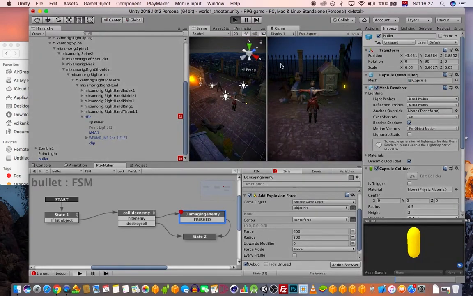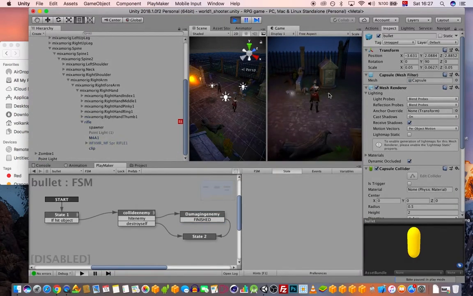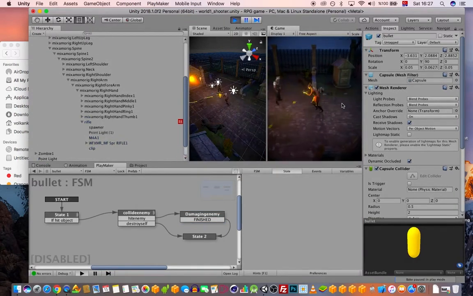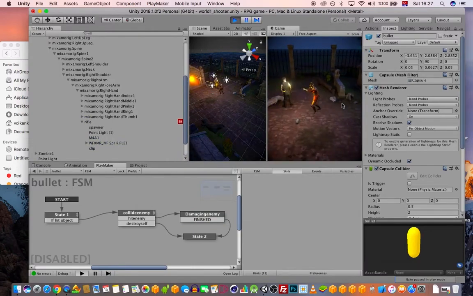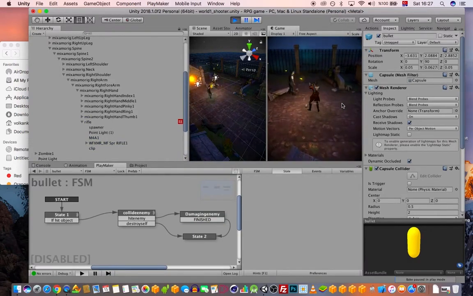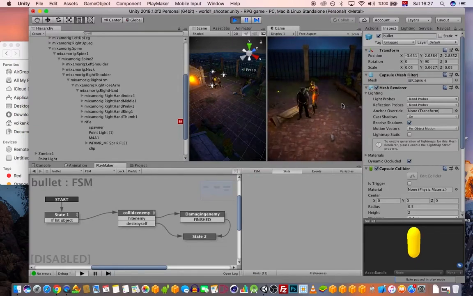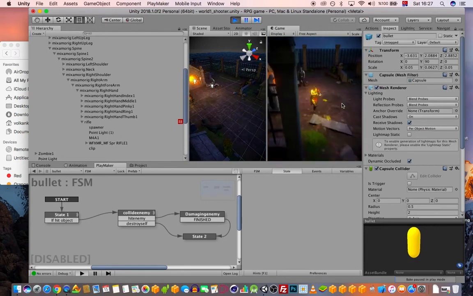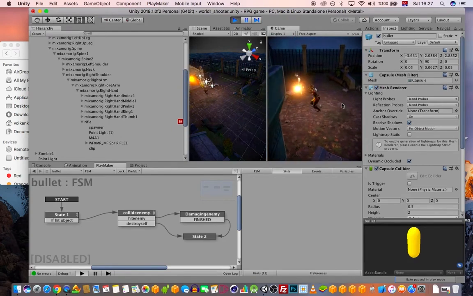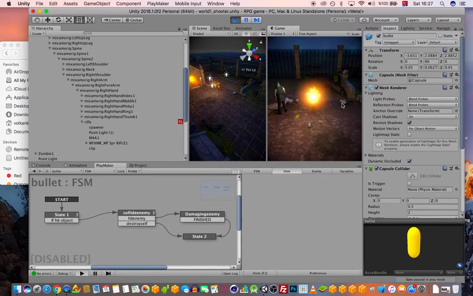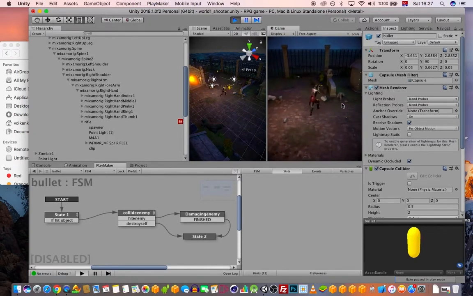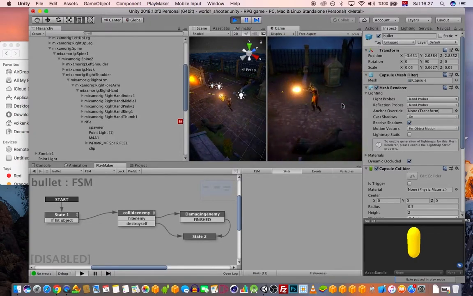Now when I play the game, sorry for the complication guys, but it's just too many things to teach at once, so sorry for that. Now check the zombie. You see, when I shoot him, I'm making him move with my bullet, which is cool. All right, so now we are getting there, right? So this is our bullet thing. This is cool, guys.